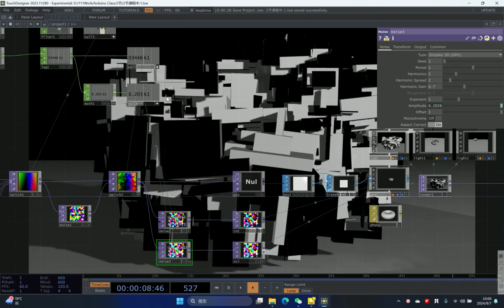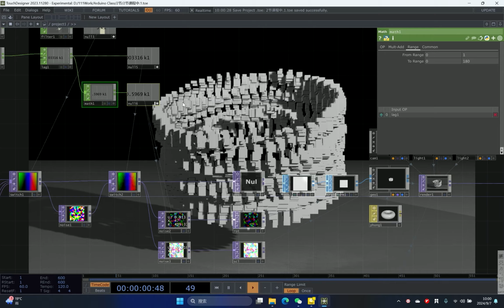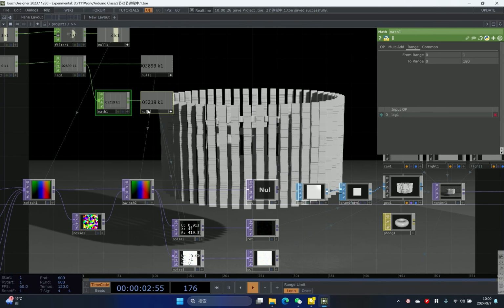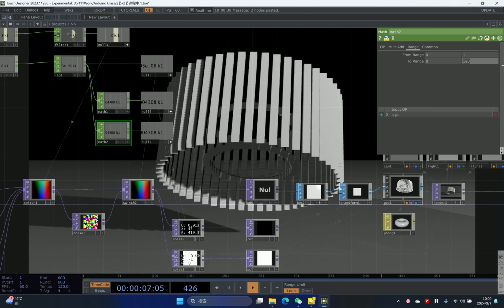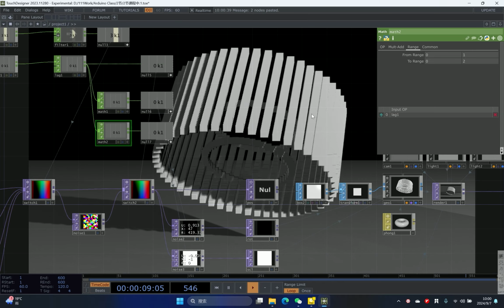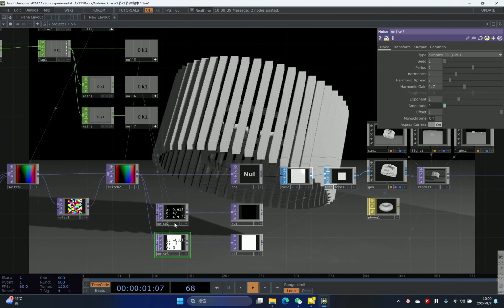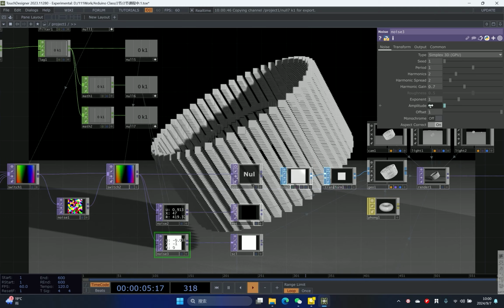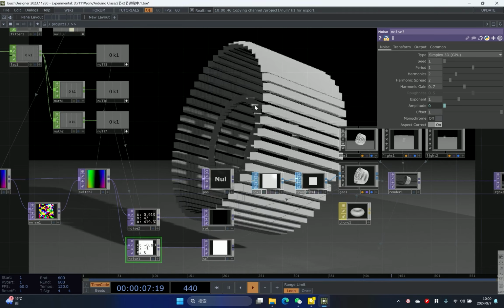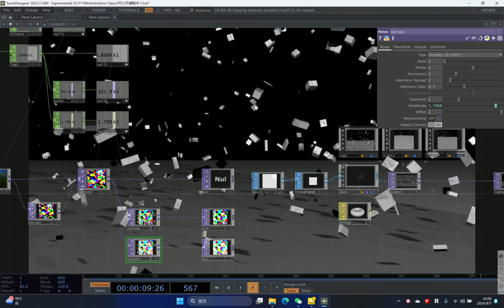We go directly to the math that controls rotate just now. We copy and paste it out. And then in the math here we make it a little smaller, change it to a 2, so it changes from 0 to 2. Let's try to reassign the value of null 7 to the amplitude of noise 3. This effect is almost the same.